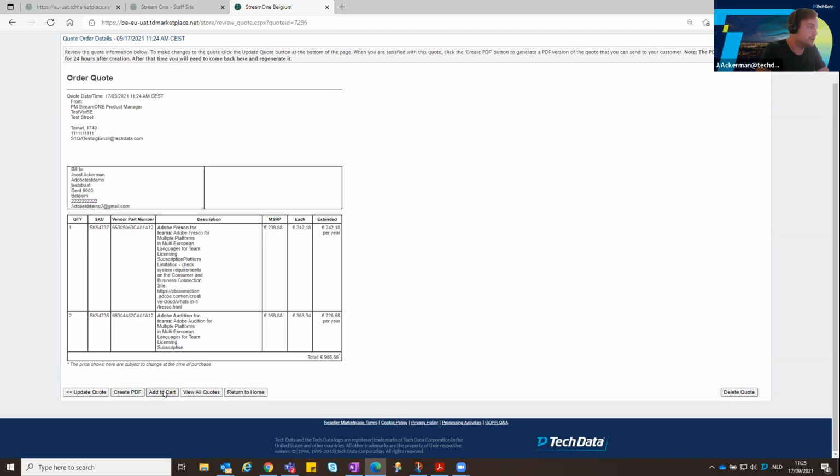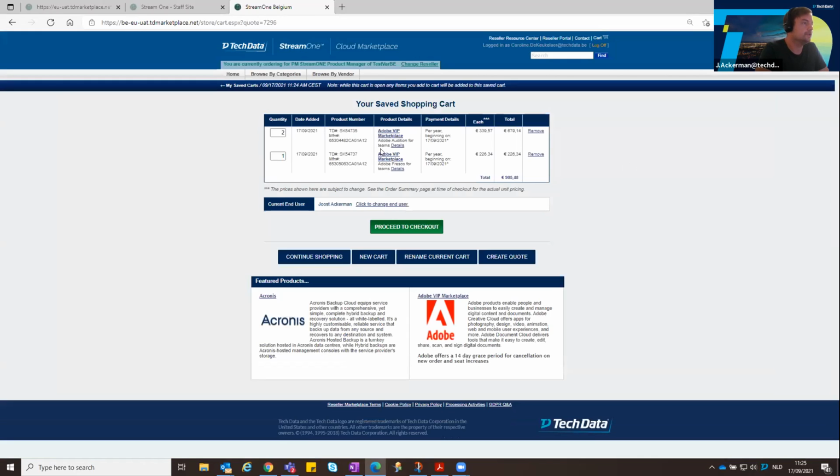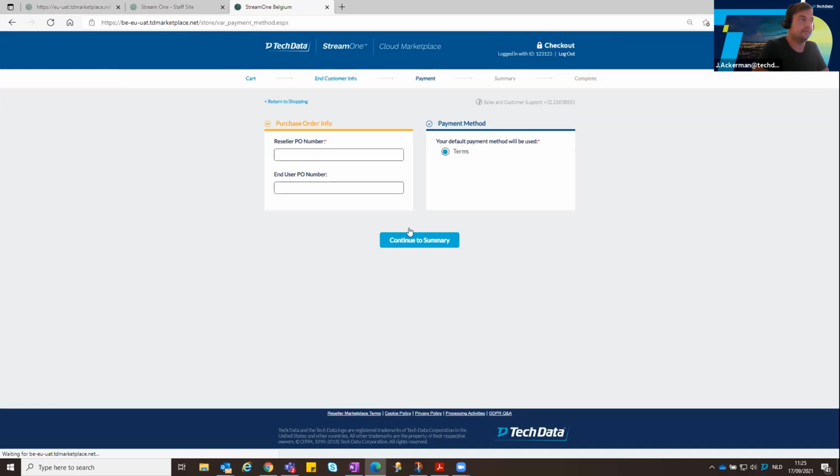So I'm going to do that. I'm going to add to cart. Here we go. You see here that my end user is already filled in. So I'm going to proceed to checkout. Normally, if you haven't done the step that I just did, when you click on the next screen, you will see that screen again where you have to fill in the end user details or select one of your address book.